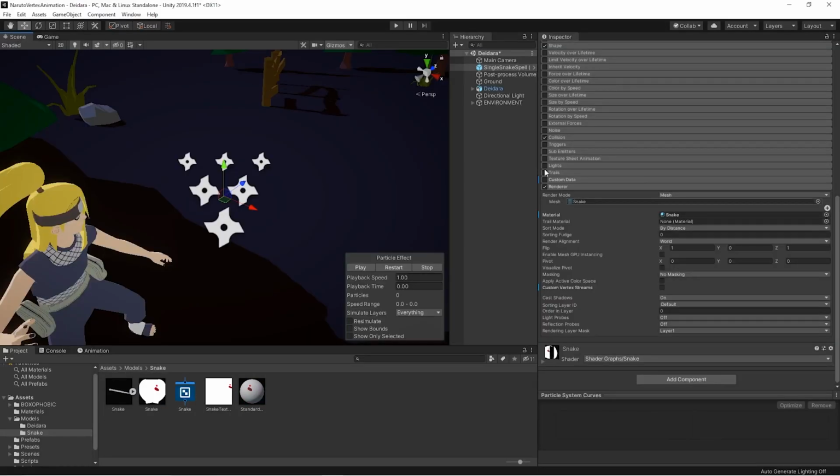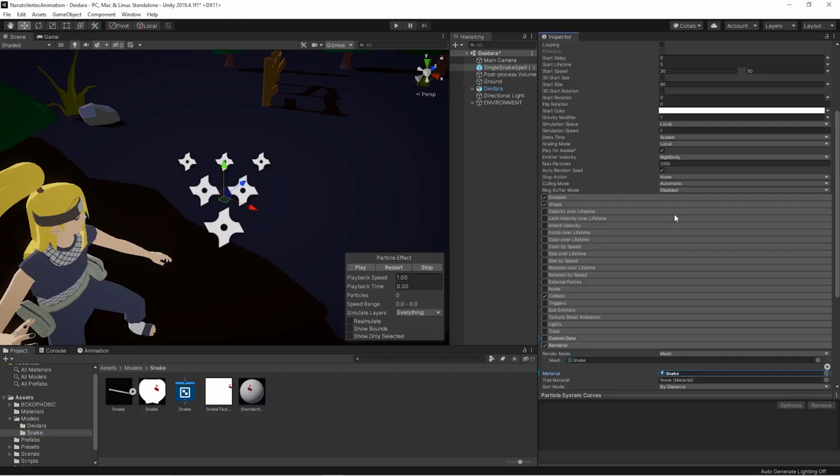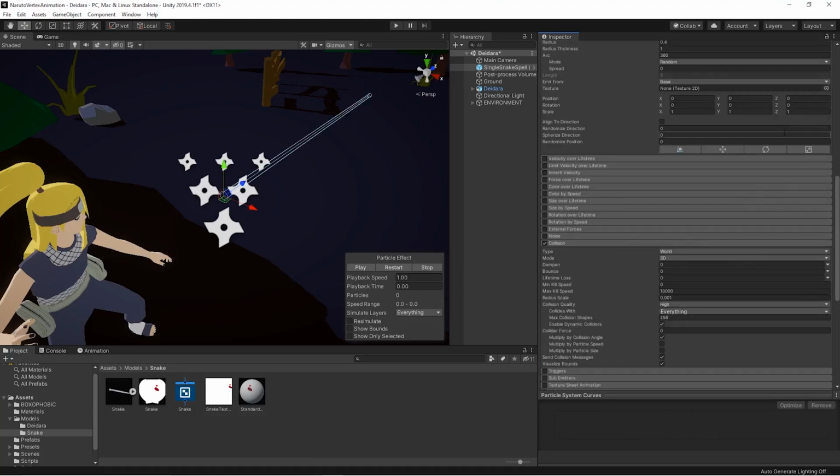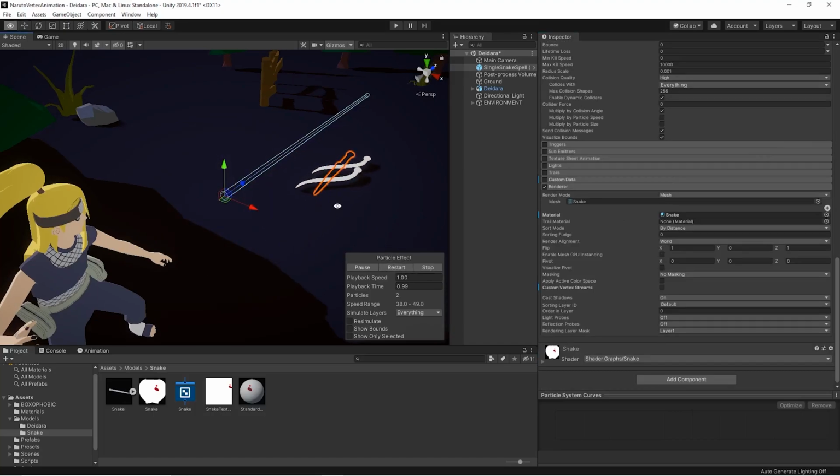Now we create a particle system. We set the render mode to mesh under the renderer section, and we choose to use our custom material to render the particles. By playing with other parameters and enabling collisions, we obtain a good result.